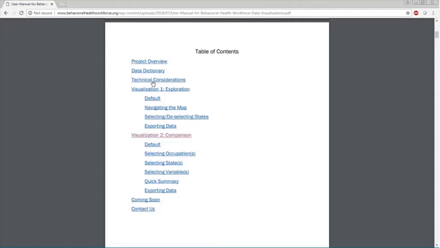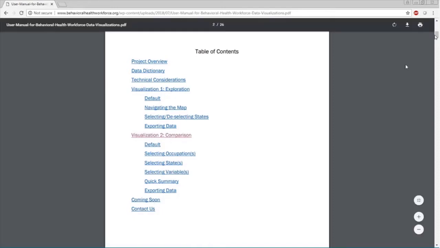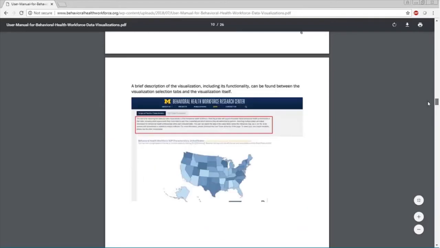It talks about both of the visualizations. This is a two-part tool. We'll be going over both of them today. And then it gives you a preview of coming attractions and a way to contact us. I'm going to scroll down here. We do our best to take screenshots throughout to really guide people in what they can look at.